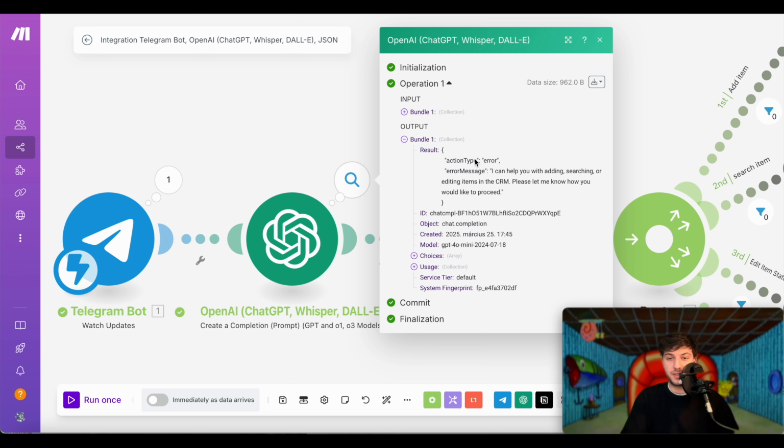On the left side, you have a key name, like action type, and the value, in this case error. Remember there was an instruction that if somebody asked it to do something that is not related to our CRM action, throw an error. So one of the properties inside the JSON should be action type error. And here's the error message: I can help you with blah, blah, blah.